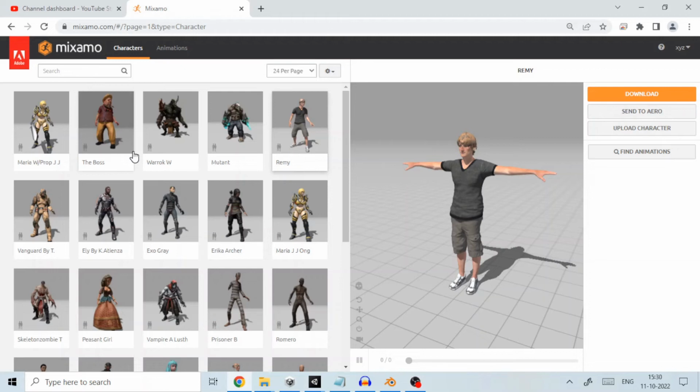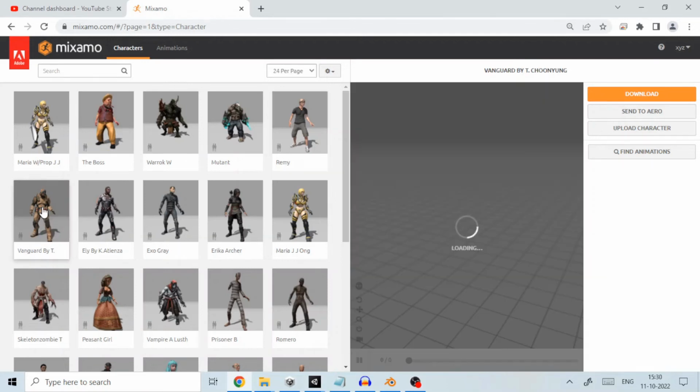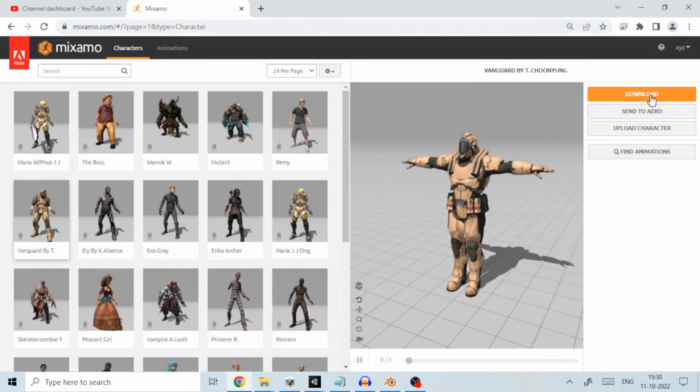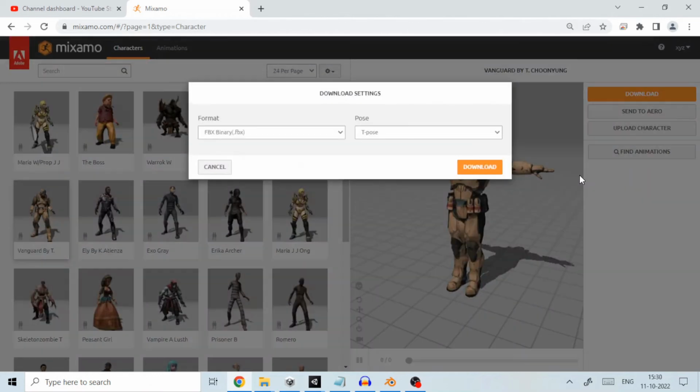So, let us say that I click on the Vanguard character, I can see it appear on the right side. If you do not want animation but just the character, then press the download button. A pop-up appears which asks what pose the character needs to be downloaded at and in what file format. Click on download and it will be downloaded in the chosen format.